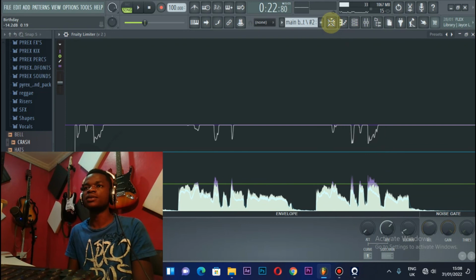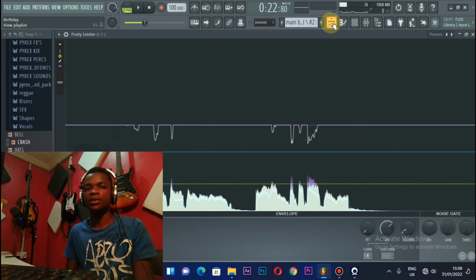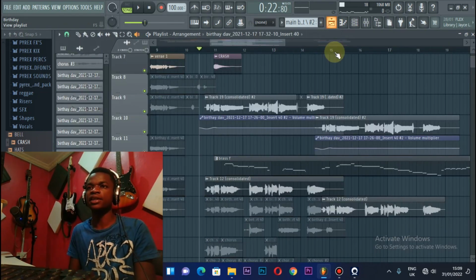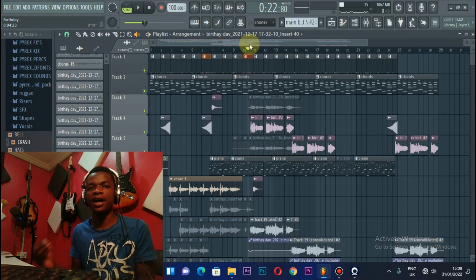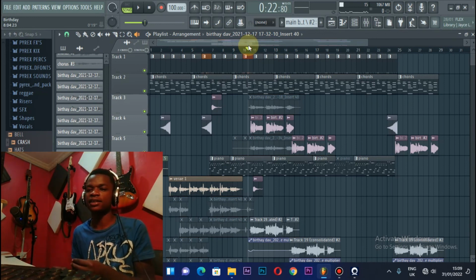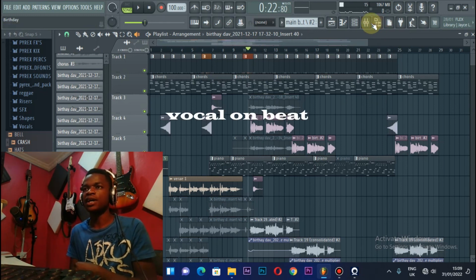Okay, so it was just an overview. In the next lesson we'll be checking on each and every equalization and the steps of recording. This was just an overview to show you the difference between an edited vocal and a vocal that is not edited. So it is just a guideline.